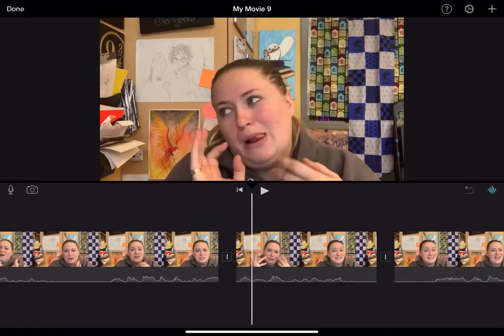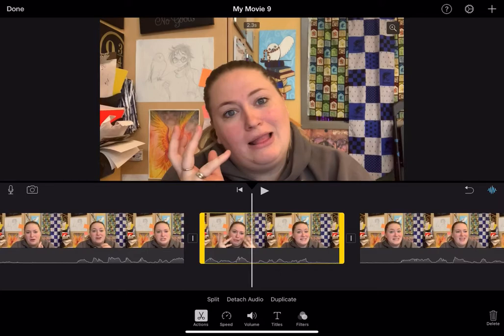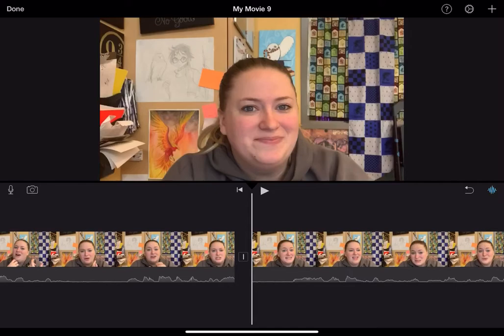Now I've got this little section, and I know this is what I want to get rid of. So I just select it, and down the bottom right, there's the delete. Boom, that area is now gone.